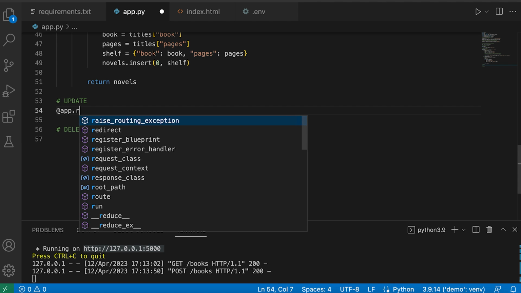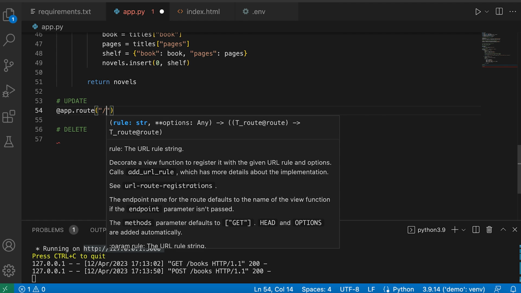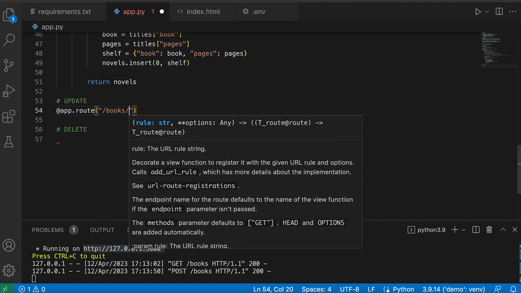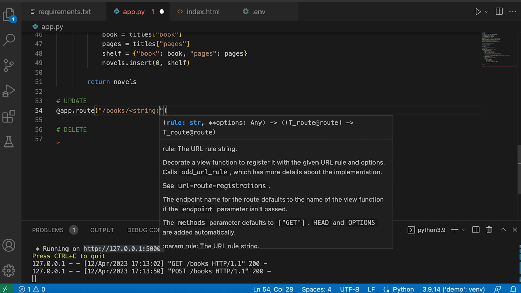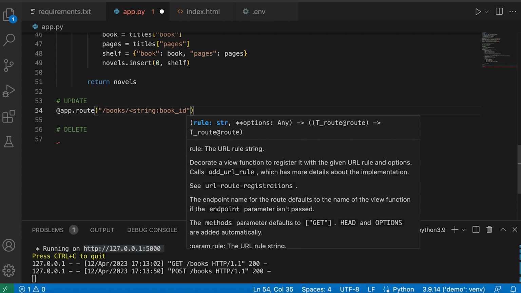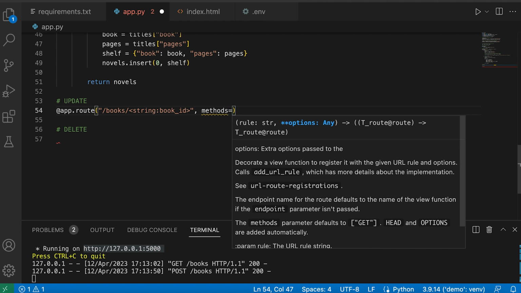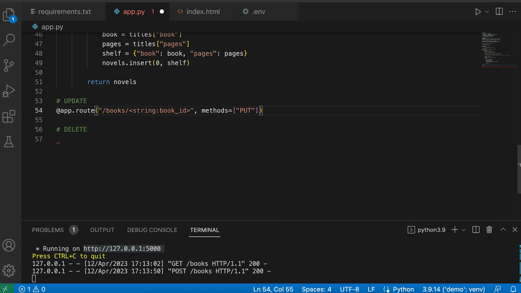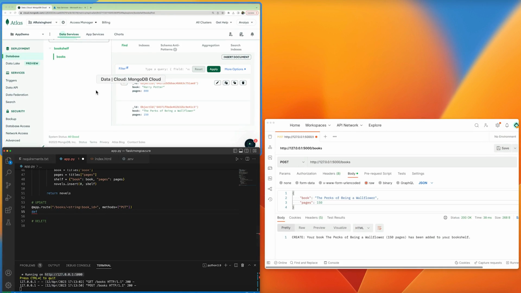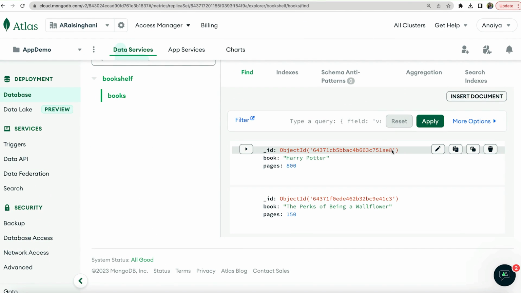So we're going to do app.route, and then we're going to do books, so same endpoint, but this time we're going to use the book ID. And then our methods are going to be put. And so we are using the book ID because, let me show you. Every single document in MongoDB has a unique ID along with it. So for both of our update and delete functions, we're going to be utilizing the book ID.